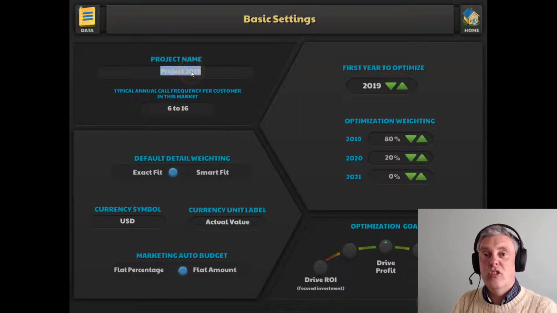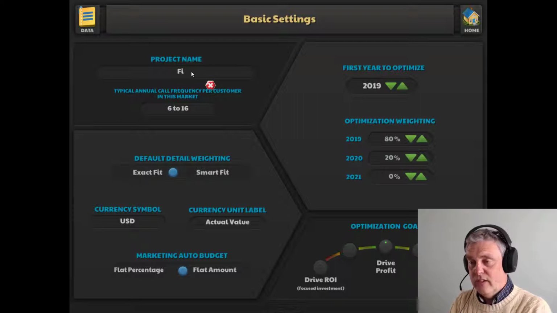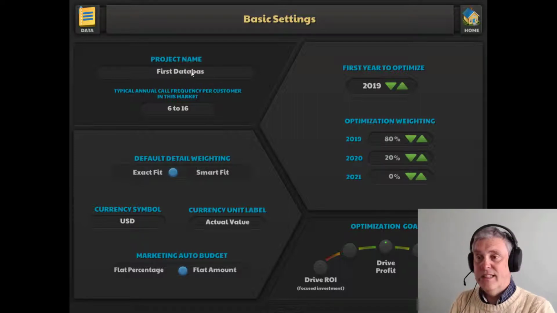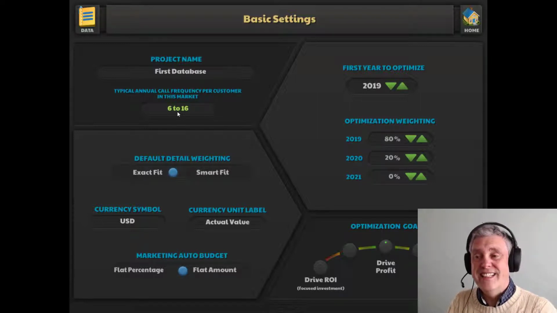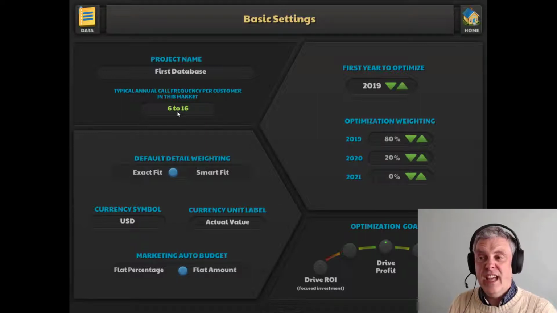And the first thing that you can do is change this project name. So I'm going to call this First Database. That's nice and simple. I'm also going to set the typical annual call frequency for the market that is represented in this first database. Now, I'm going to imagine that this is a kind of mid-European market, so I'm going to stay at the 6 to 16 calls per customer per year as a kind of typical annual call frequency from my sales teams. I've got other options here. If I click, there are other options, but I'm going to stay with this 6 to 16.